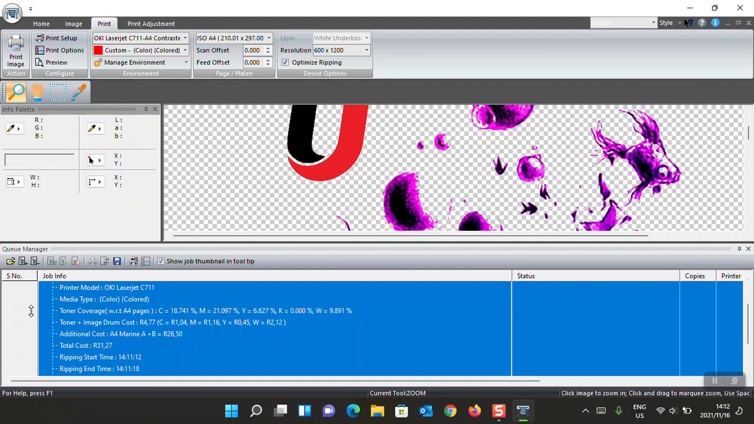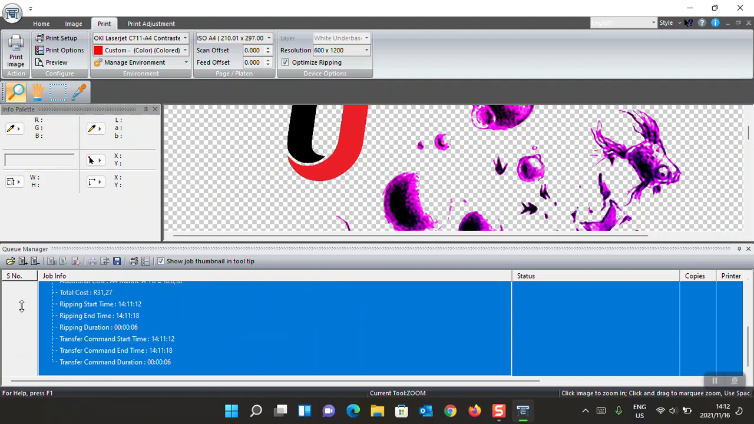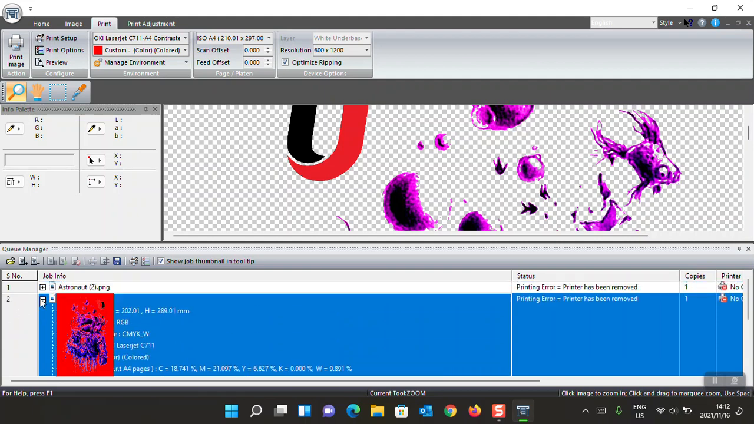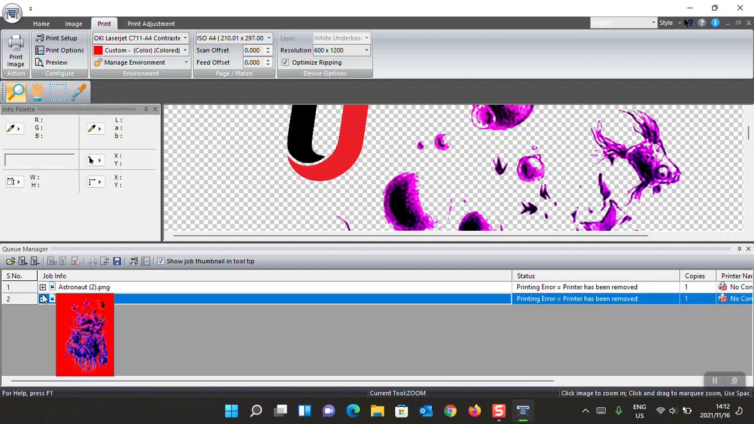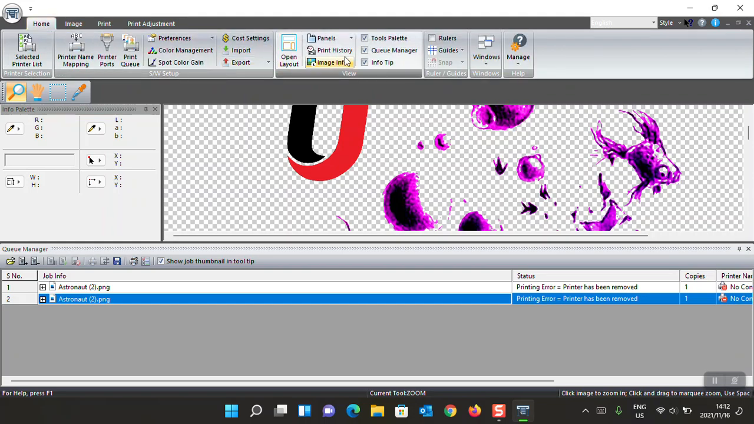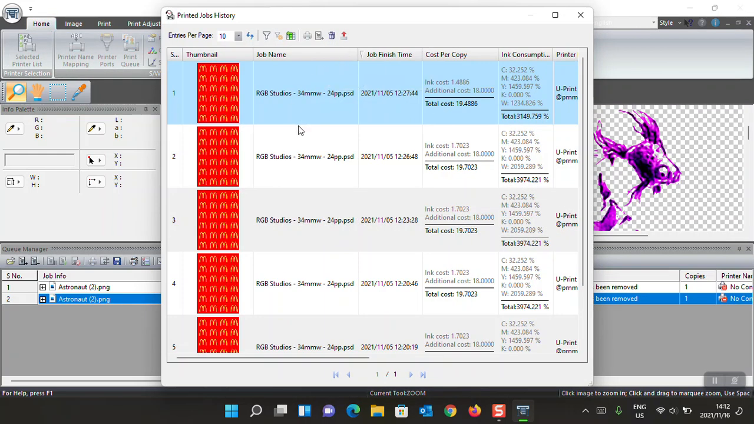All right, there's your costing feature. It just tells you ripping time, how long it took to print. It's pretty much got all the information there for you. Again, guys, if you wanted to look at your print history, go to home, print history, and then you can see what you printed. Unfortunately, it won't show in here if you haven't actually printed it to the printer. So it needs to actually go to the printer and say print done in order for it to show up here. It's quite a neat tool, that.